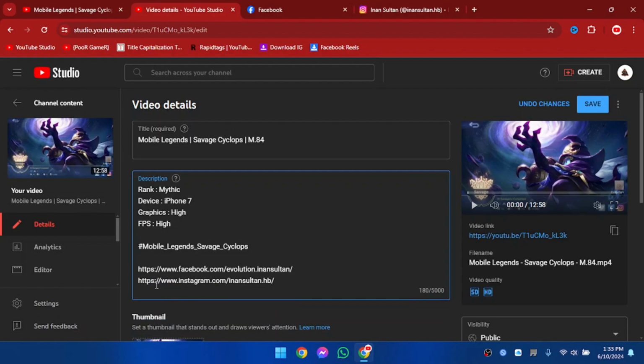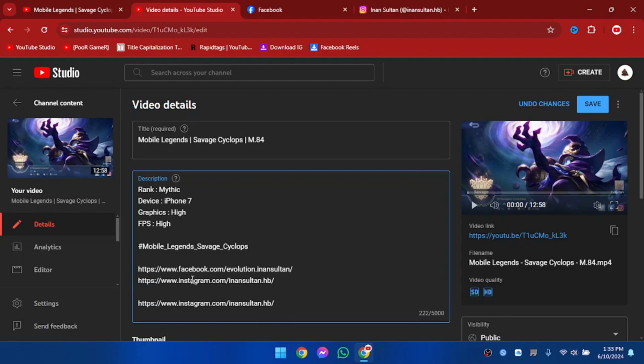Now while adding the link, make sure to keep the HTTPS and forward slashes in your link. If you don't include them, then the link will not work. Now for demonstration, I'm using the same link here, but removing the HTTPS and forward slashes. Alright, now we are going to save our link.